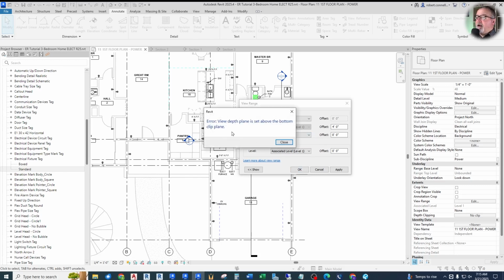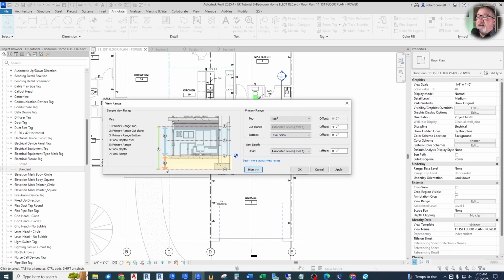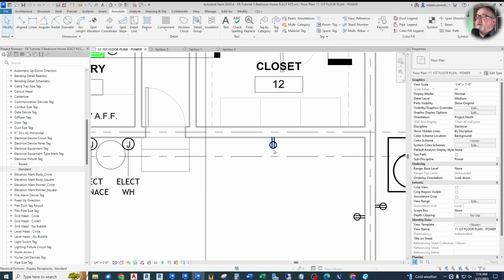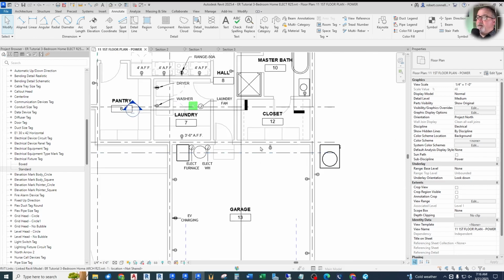Now I get an error because the view depth plane is set above the bottom. Now the view depth we haven't talked about much, but the view depth is down here below the bottom. For example, if you're going to show underground conduits or other kind of underground or underfloor, you can set this below the floor level. It will show it as a different line type, might be dashed or might be shaded. So we need to also set this level at the same or below. That allows our receptacle to show up because we changed the actual bottom of our view.